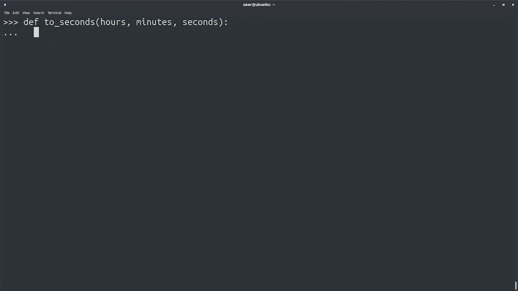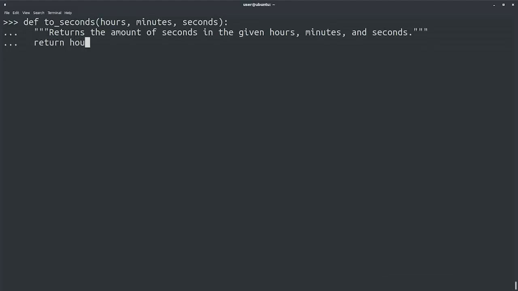After that, we add our docstring. We do this by typing a string between triple quotes, and we indent it to the right like the body of the function. Returns the amount of seconds in the given hours, minutes, and seconds. Next, we write the code for our function. Return hours multiplied by 3600 plus minutes times 60 plus seconds.